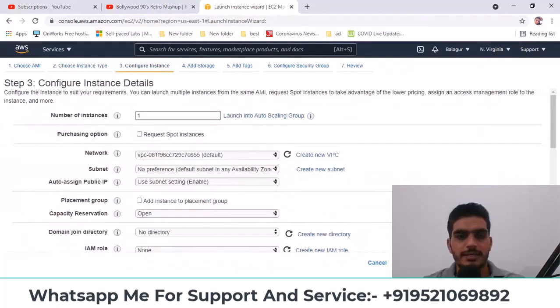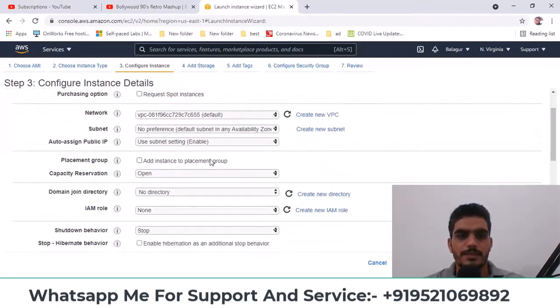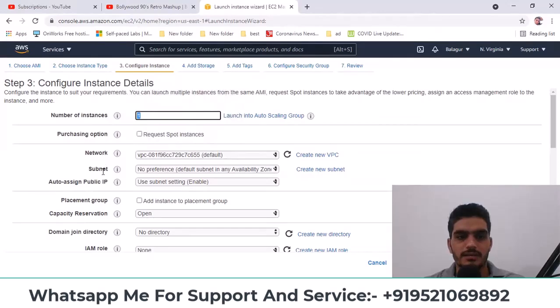Let's click on Select, then Next. Here, the number of instances has come up. If you want to create multiple instances at once, you can do so here. Now, if I want to create only one instance, I'll keep it as 1. And here the network is the VPC. We'll look at all this later. Individual videos will cover each of these topics in detail.